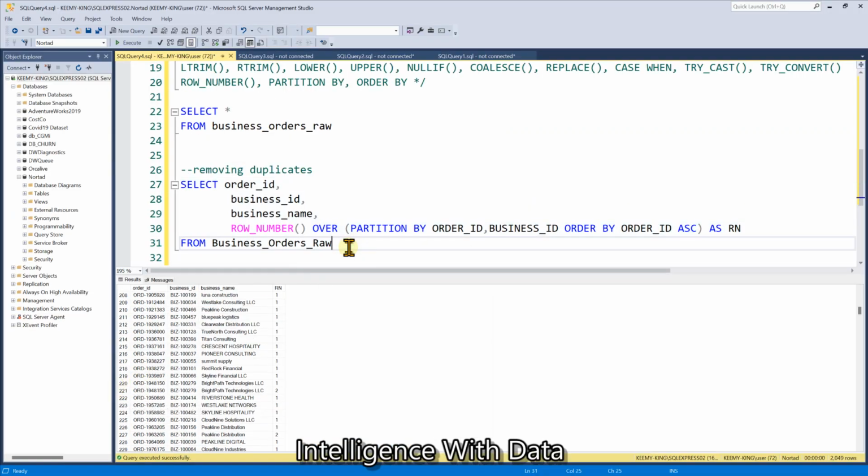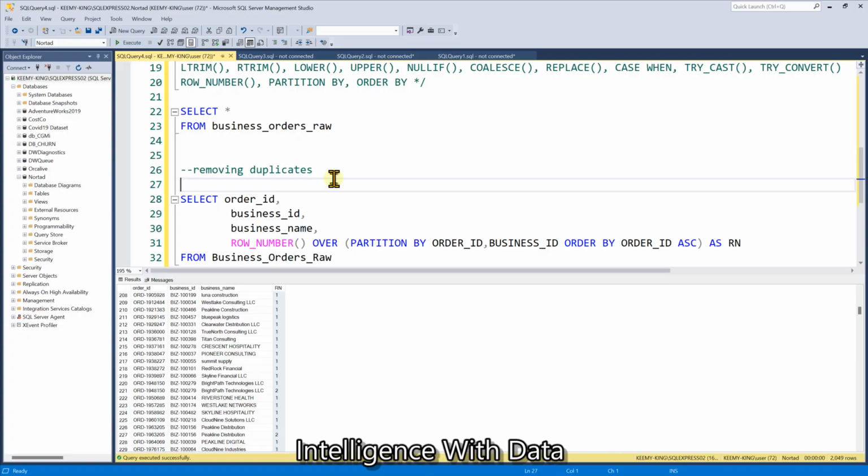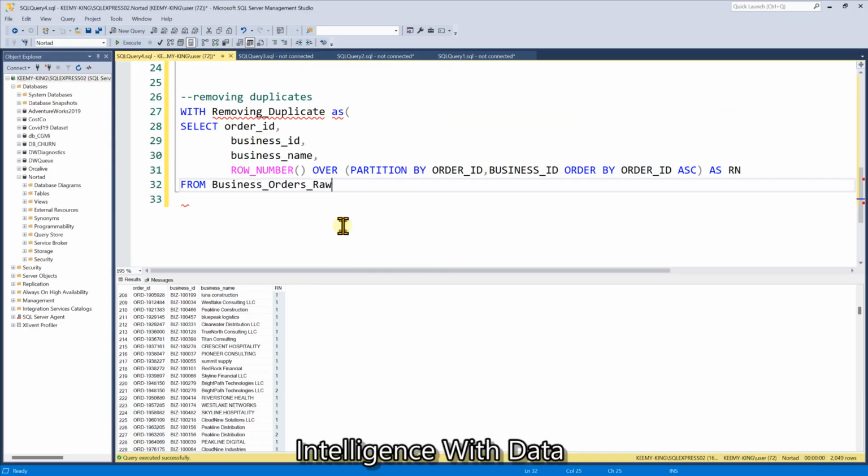So what we want to do now is to remove duplicates, or keep only the ones that have a 1. Those are the unique values. We need to use a concept called a common table expression. We will put all of these results inside a table and filter only the rows where the column RN is equal to 1. This CTE can be whatever name you give it, but let me call this removing duplicates as the name of my table, AS, open the bracket and close the bracket over here.